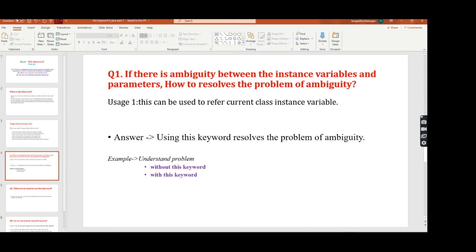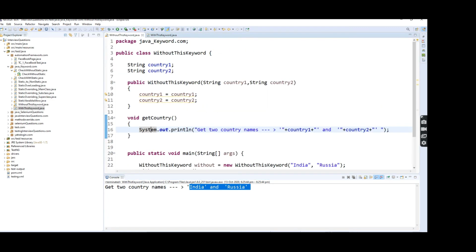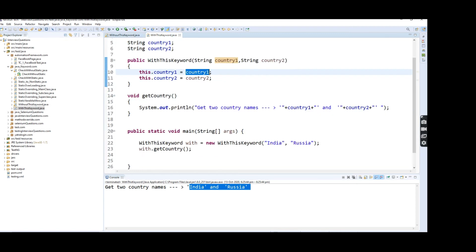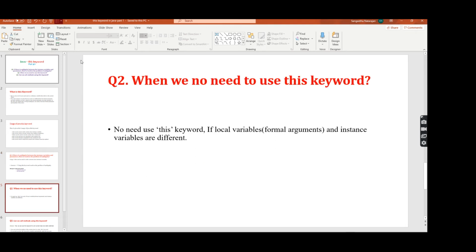So here, using the this keyword only, we can resolve the problem of ambiguity. What is the ambiguity? This is the ambiguity error. It gets confused when the same name is assigned for the instance variable and also the arguments, right? So we can resolve it using the this keyword. Now we can move to the second question.